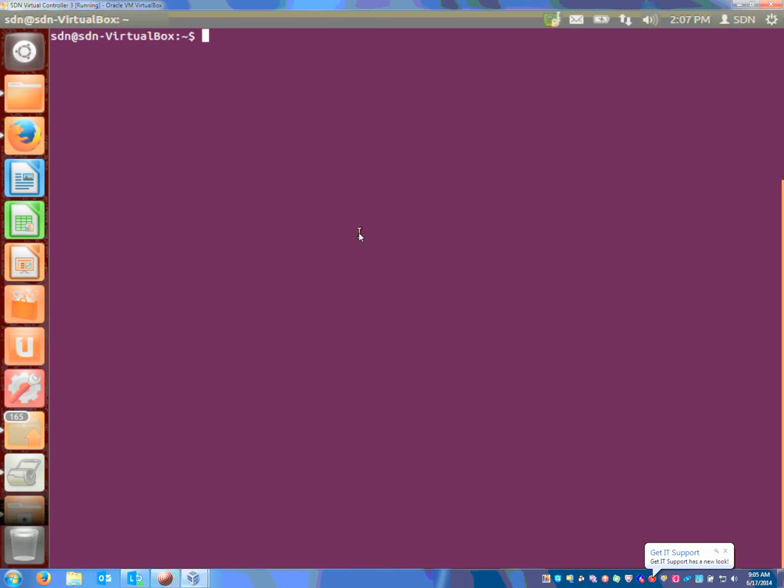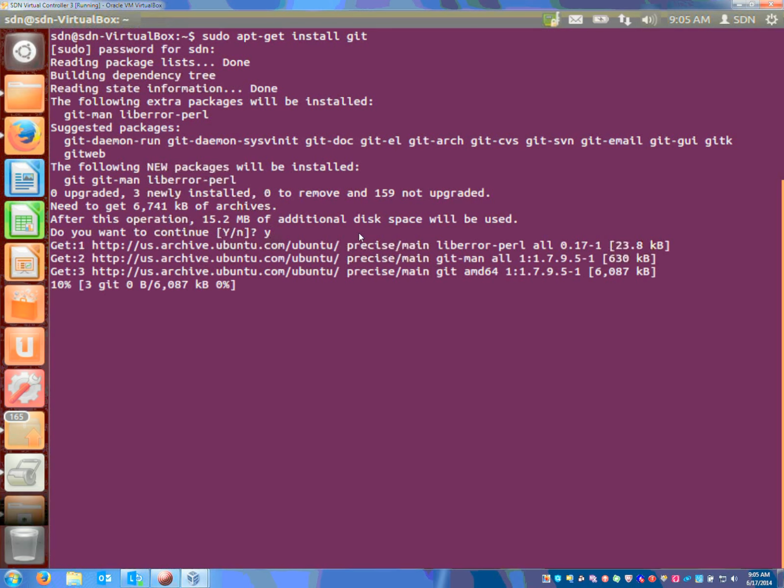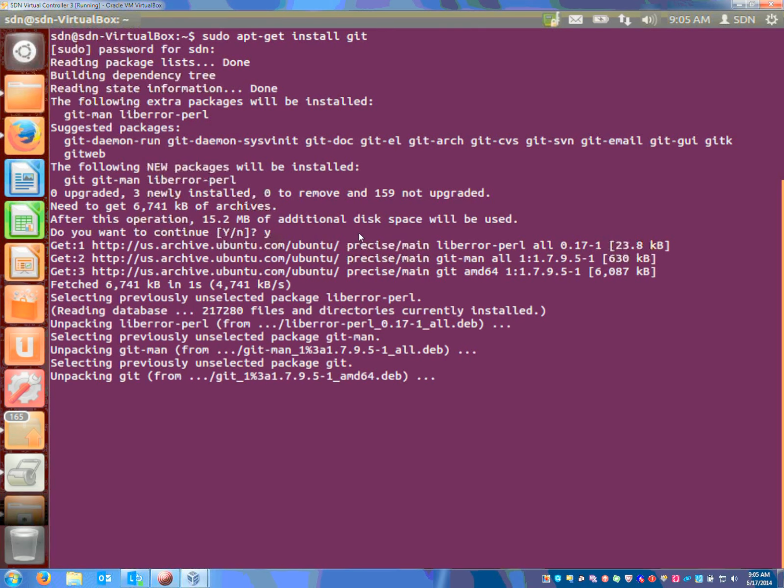So what you're first going to want to do is load up your virtual machine and open up the terminal. The next thing you're going to do is sudo apt-get install git. It'll ask you for your password, you type that in, and you'll verify by hitting Y for yes. The reason why we do this is because we need to get a clone of a Git repository from Mininet, so that's why we installed Git.